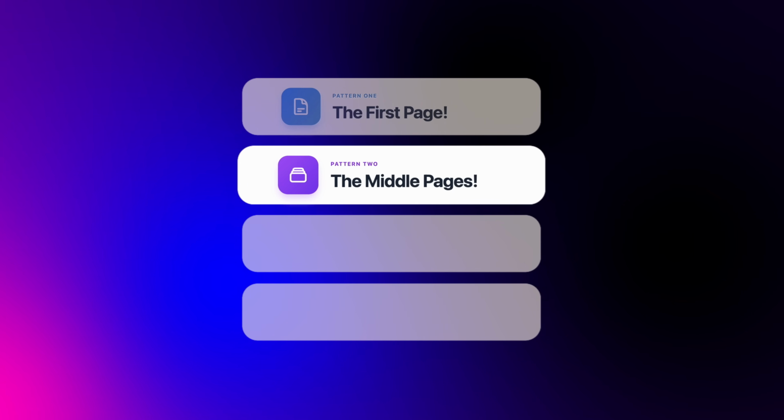Pattern 2, the middle pages. Middle behavior tells you everything about comparison and trust. If customers jump between product pages, they're comparing options. If they visit your shipping or returns page, that's a trust checkpoint. They needed the reassurance before they could commit. Now you know exactly which objections to address on which page.